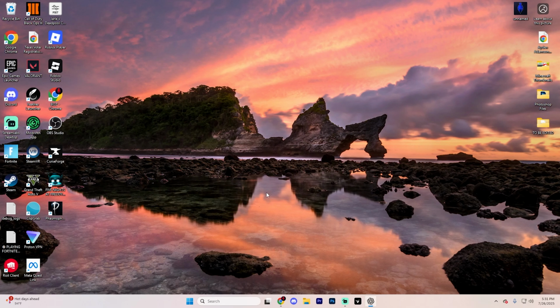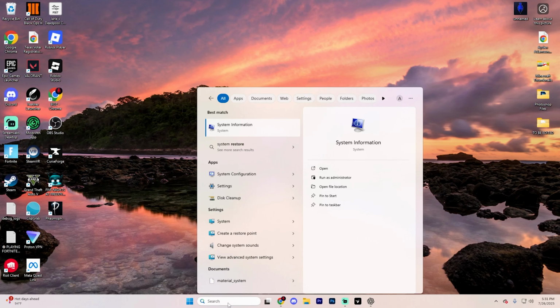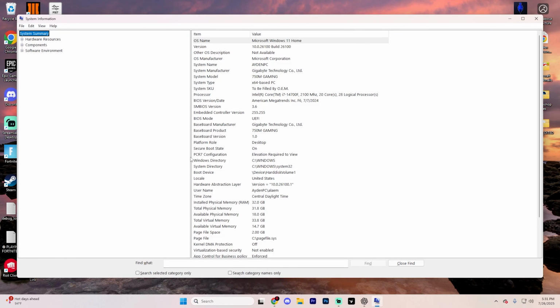Now, before reinstalling your driver, you will need to know your laptop model, your motherboard model, or your audio adapter. If you're unsure which motherboard you have, just click on this little search button down here and type in system information and open up this page. Scroll down till you see the baseboard manufacturer right here, as well as the baseboard product. That's going to be your motherboard model. For example, mine is Gigabyte Technology 750M.